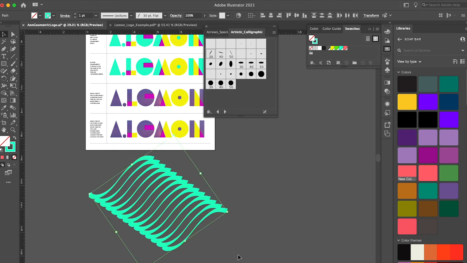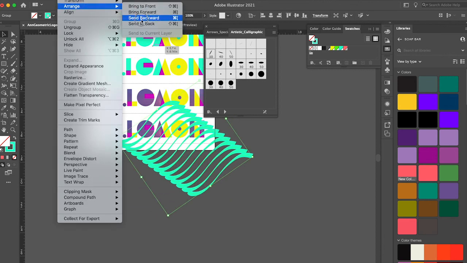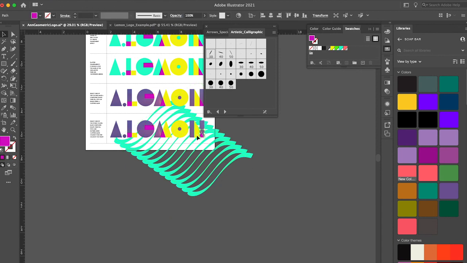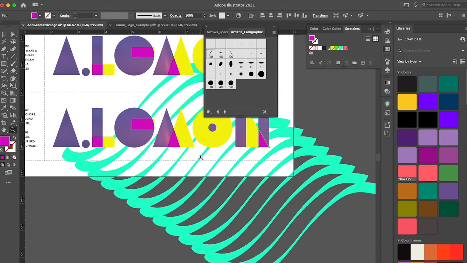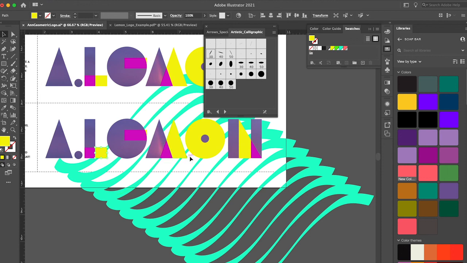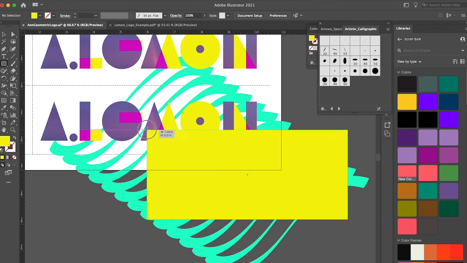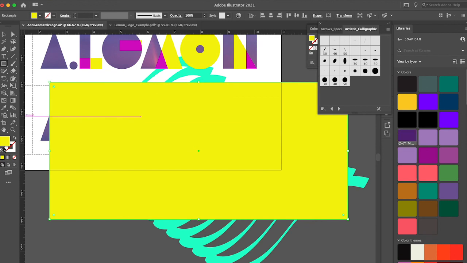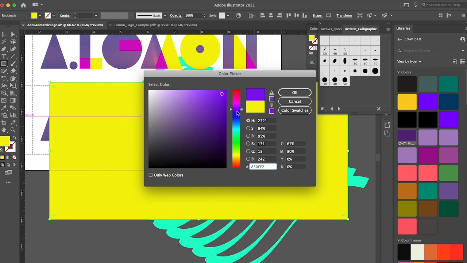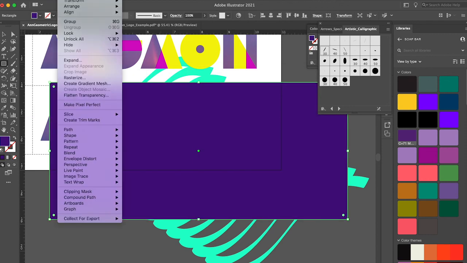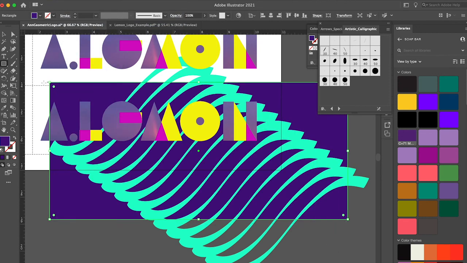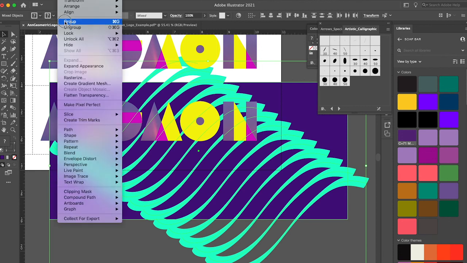Okay, so once again, I'm going to group all of those things together. I'm going to drag them behind my logo, Arrange, Send to Back. And now I'm going to pick the yellow items in my logo. All my yellows. And I'm going to pick my item that's in the background. I'm going to add a big background color of deep purple, like that. I'm going to send that to the back. I'm going to group the pattern and the purple together, making one big group of that.